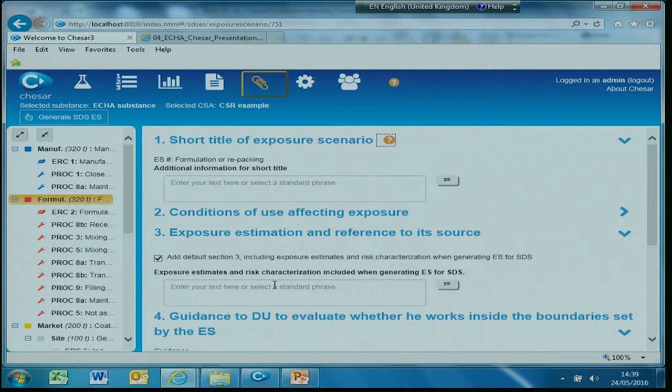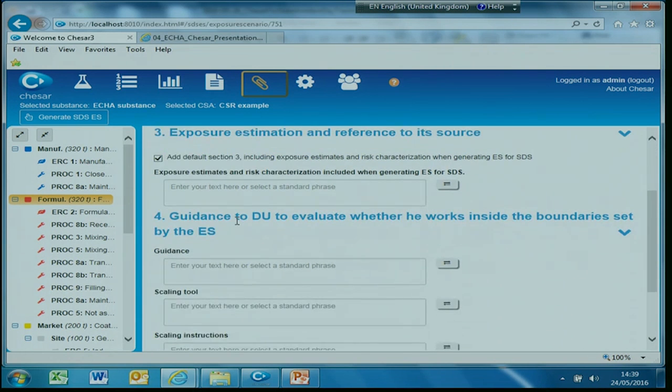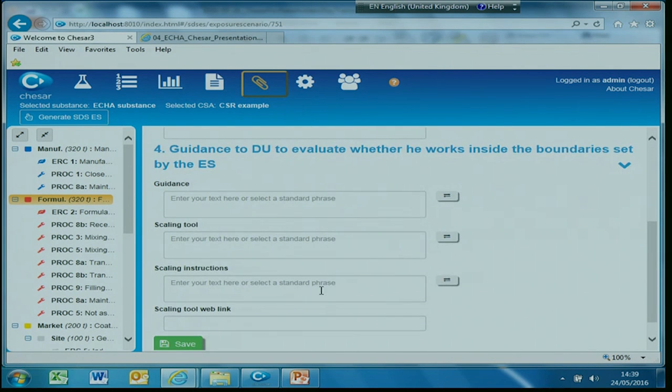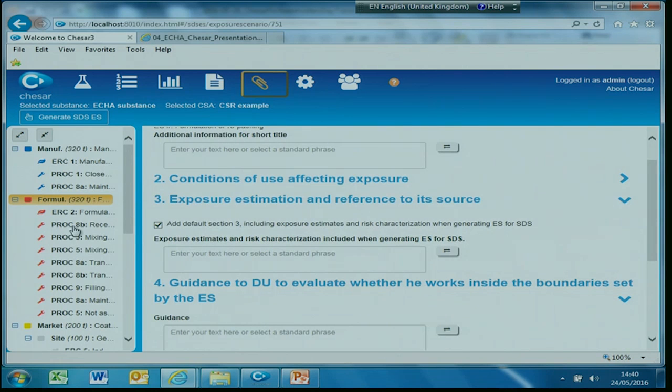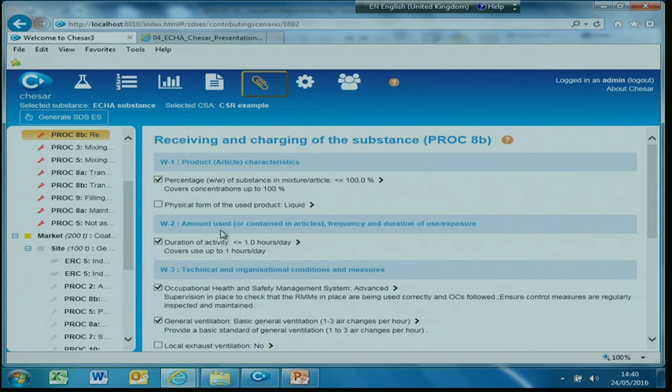And there is a section 3 on exposure estimation, where there is very little to be done because it's all coming from the assessment, and some guidance for the downstream user potentially if you need to put something specific. Otherwise, the conditions of use, which is section 2, is done contributing scenario by contributing scenario, and everything is coming automatically from the chemical safety assessment, but you may want to customize for your case.